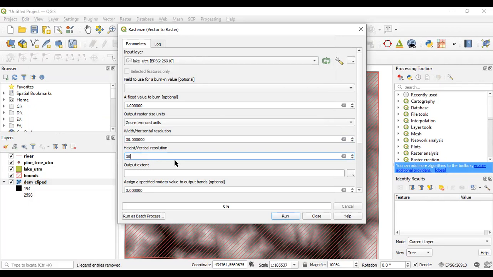Why can we put 30? You couldn't do that if we're working in a geographical coordinate system, because 30 then will be 30 degrees, and 30 degrees is so huge. So let's move on. We have 30 by 30 squares on the ground resolution, okay?